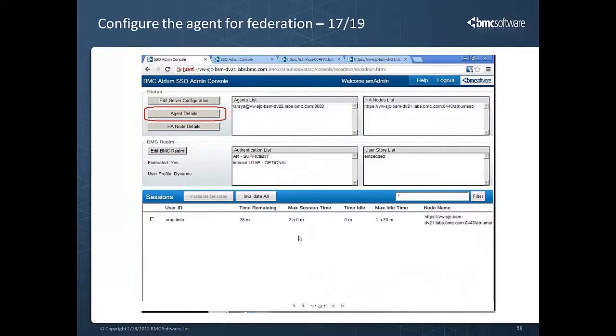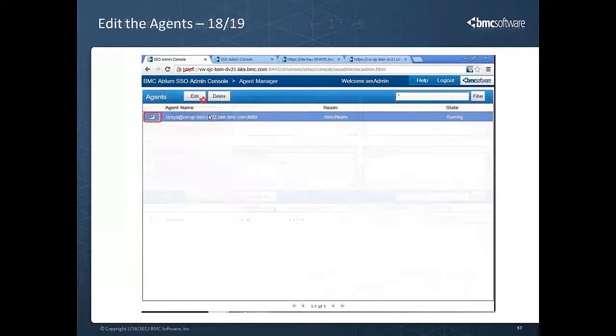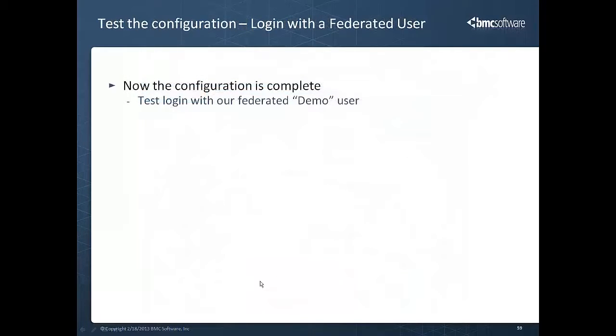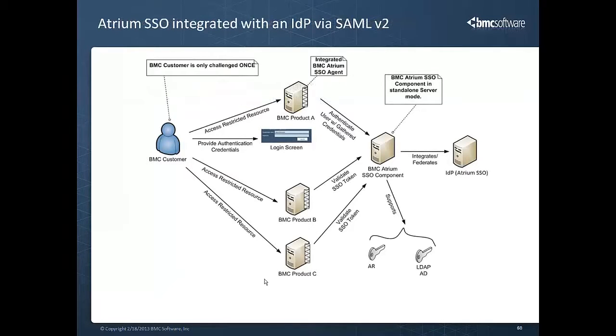Step 6 is to configure the agents. So go to Agent Details, select your agents and edit them, and update the login URI and the logout URI to refer to your identity provider. The exact syntax and template is provided in the BMC documentation. It's very simple to set. Click Save, and you're finished. You've finished the SAML v2 configuration. Step 7, test the configuration by logging in using your federated demo user.